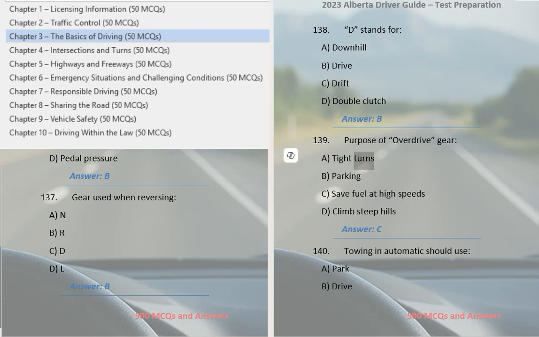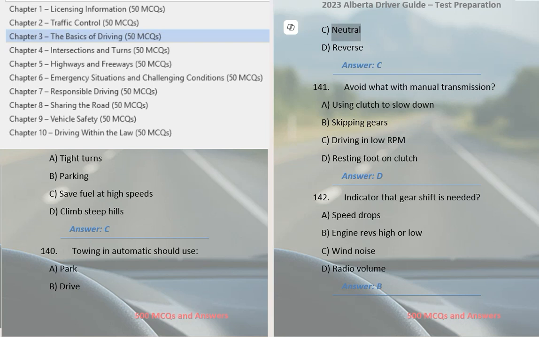Purpose of overdrive gear. A. Tight turns. B. Parking. C. Save fuel at high speeds. D. Climb steep hills. Answer: C. Towing an automatic should use A. Park. B. Drive. C. Neutral. D. Reverse. Answer: C. Avoid what with manual transmission? A. Using clutch to slow down. B. Skipping gears. C. Driving in low RPM. D. Resting foot on clutch.